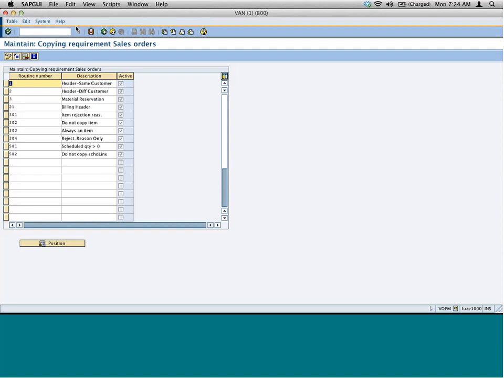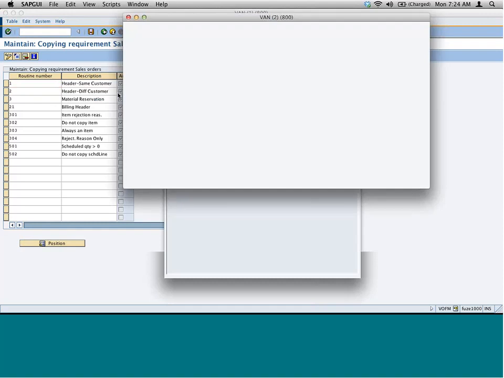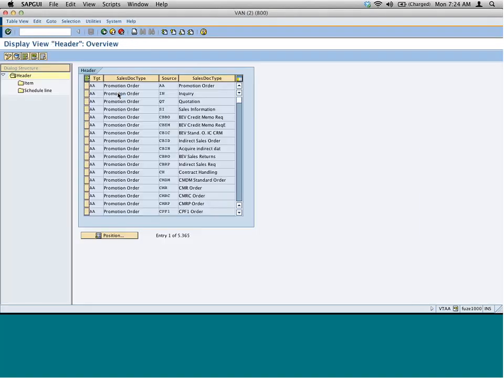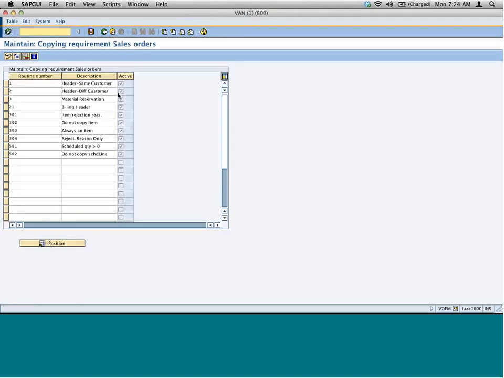So now let me also log on to the other part parallelly where we look at the copy control requirements between two different sales documents. Come on. Oh, okay. There are just too many windows.